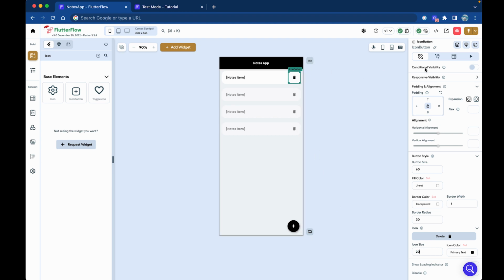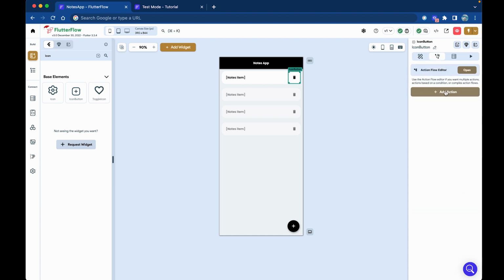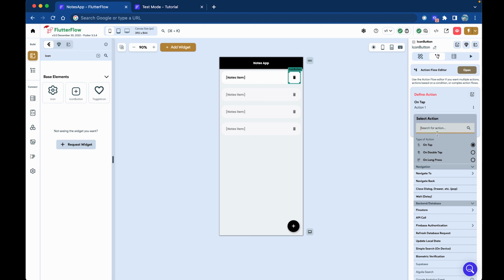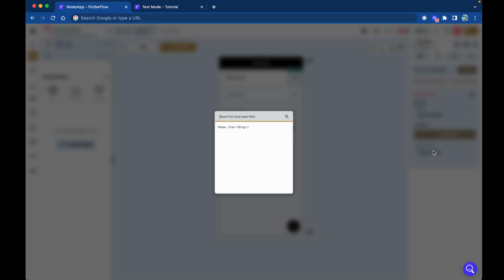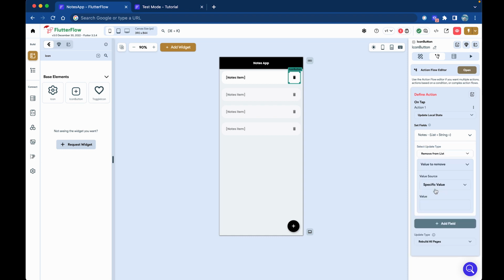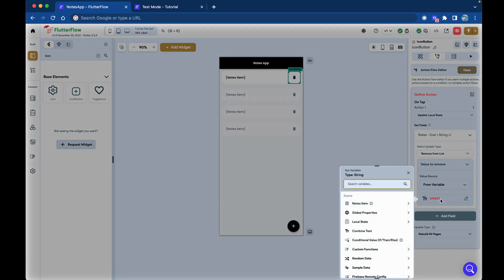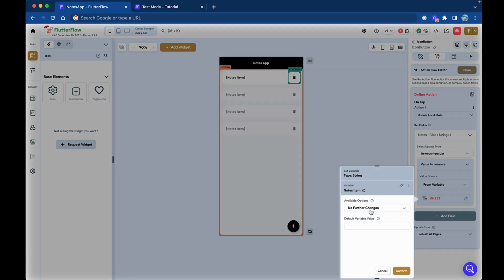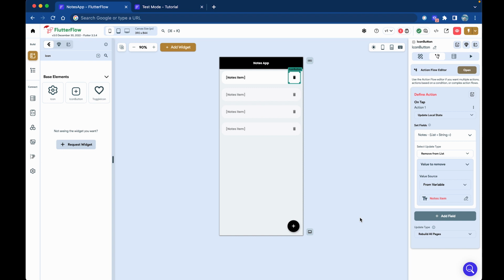So when the icon button is being clicked, we need to add an action to remove this specific item inside the list. We'll add an action over here. We'll update the local state. What do we need to do? We need to remove from list a specific value, or from variable. We need to remove a value from variable, and which is the notes item. So it will remove the notes item from the list whenever this icon button is being clicked.